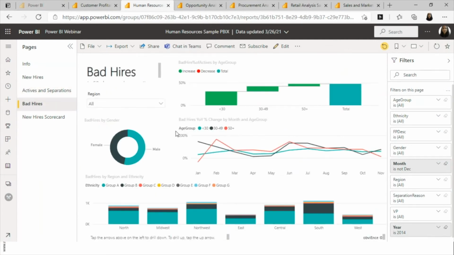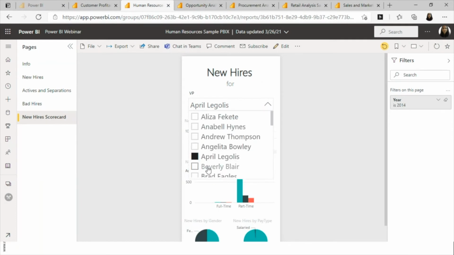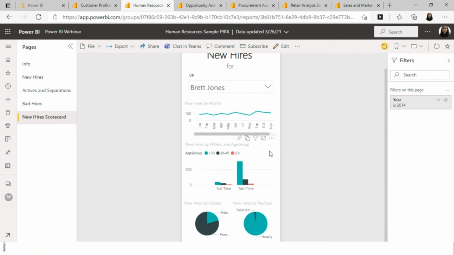Then on the next page, it shows us all the bad hires. Again, we have it segregated by gender, by ethnicity, by percent of actives, by age group. We have the waterfall model. Again, we have a scorecard by VP. So if I select a particular VP, all the data in this visual will reflect to show that VP's hires. So we have Brett Jones selected here. So we have all the data which is relevant to Brett Jones.